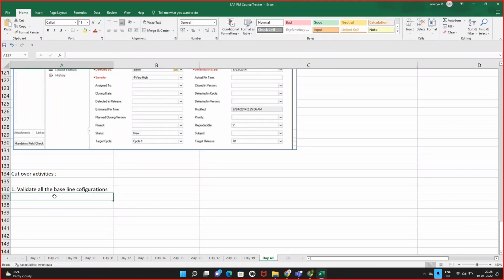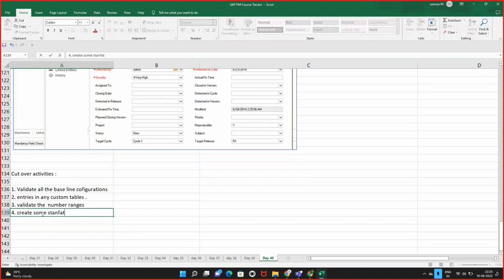Next, what was the second cutover? Valid entries in any custom tables. In the process of RISE-Ws, you would have created some customized tables, so you need to add those entries. Next, validate the number ranges. Next, tell me what else. Validate the number ranges and create some standard text keys if applicable.